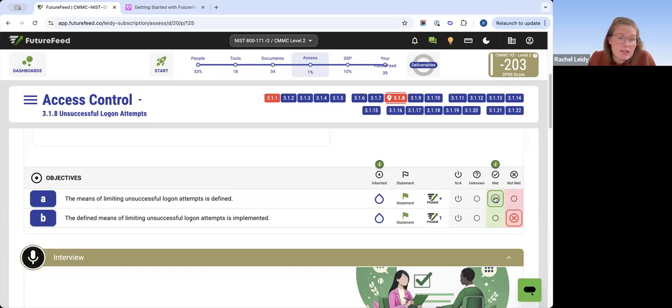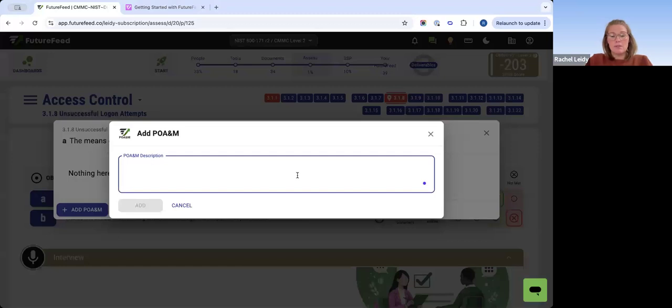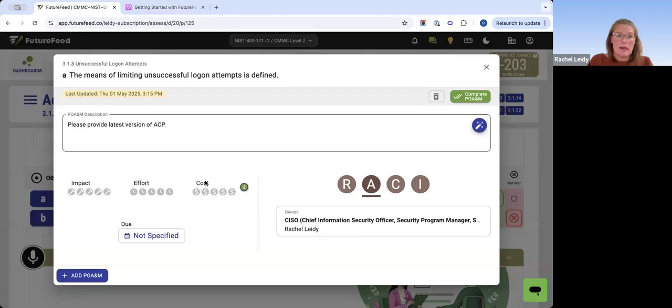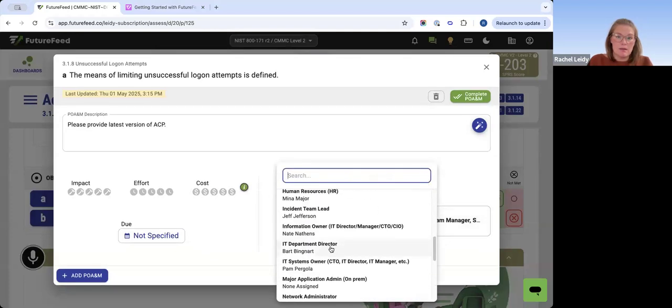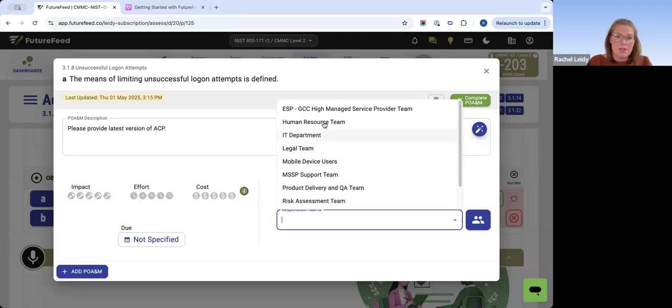If you're waiting on evidence, like let's say you're speaking to the IT department and they say, yeah, we have that defined. It's in our access control policy. You can go ahead and mark it met, even if you don't have that document yet. But then you could open up a POA&M item, add a POA&M, and then say please provide latest version of ACP. Okay, add, get it assigned to the IT department. Okay, now you just created a POA&M.